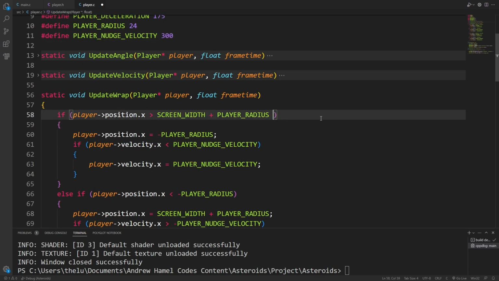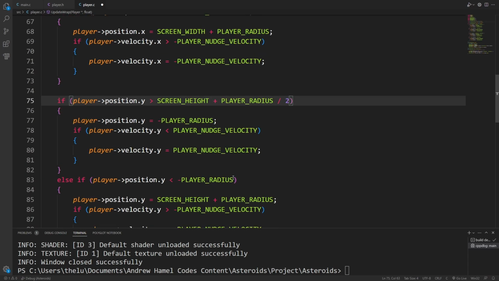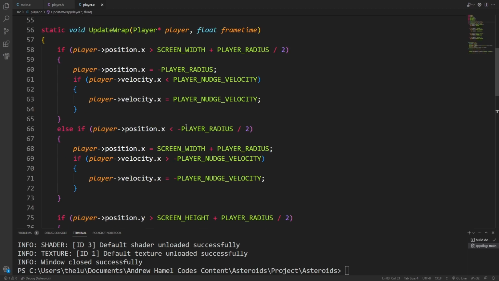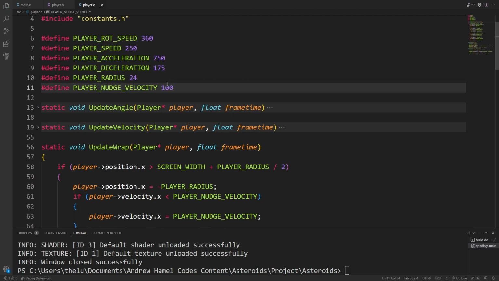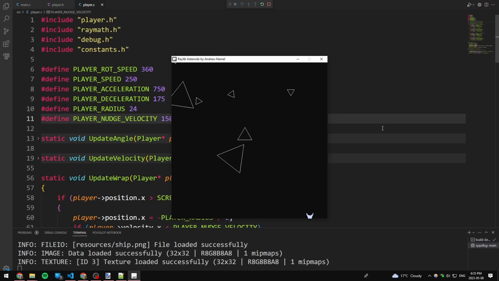Okay, so I think there's really two problems at hand here. I think I want this to activate sooner, and I think I did want it to be higher. So let's try this. Okay, that looks pretty good.